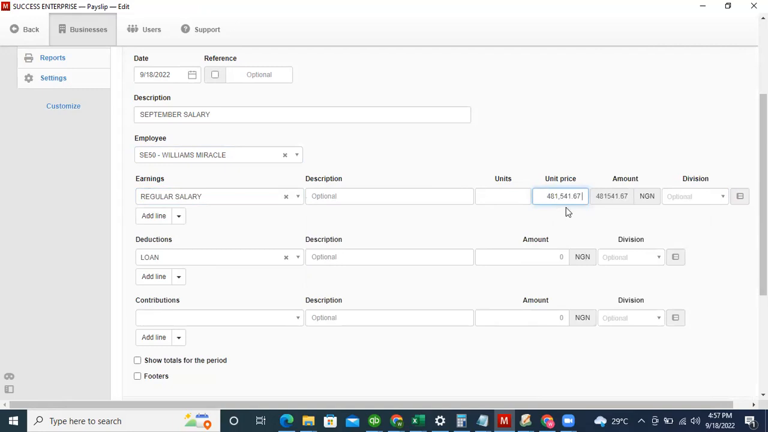We have for this 481,541.67. I don't know how this calculation was made, but we can just say it's paid 480,000 naira, or we just put that particular amount. Then his division is within the department, the finance department. So each time you want to add more earnings, you can click on it to add more.